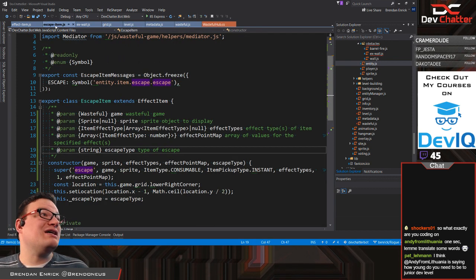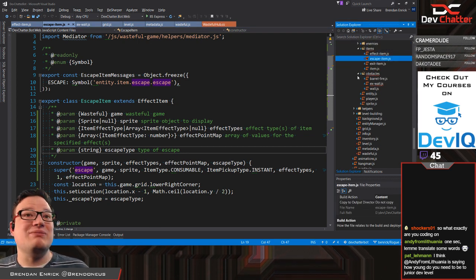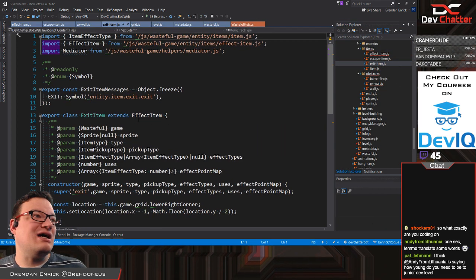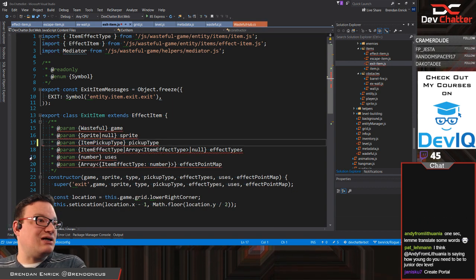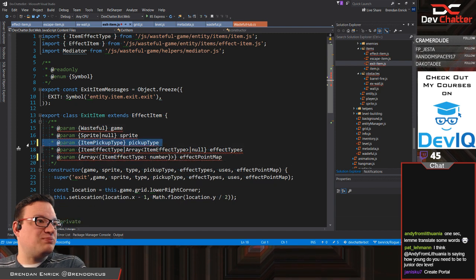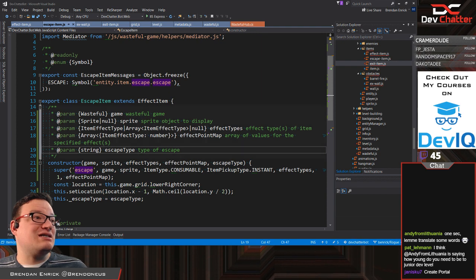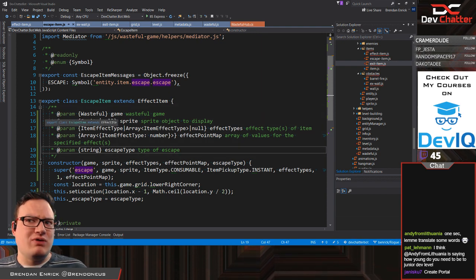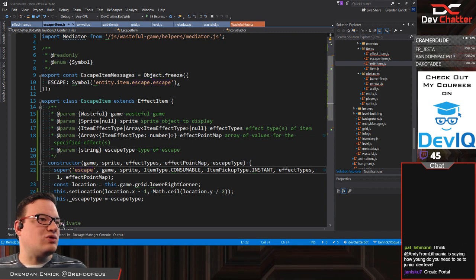So I was modifying the escape item. I want to modify the exit item as well. So let's go here into the exit item. I also want to remove type here. Uses, and pickup type. And you can see by these classes why I want to get rid of some of these pieces that they're matching on.